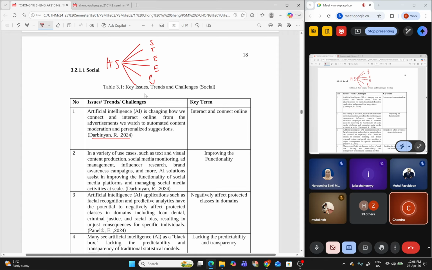trend, challenges, issues. That is the main thing. Trend, challenges and issue. Kalau you ambil dekat semua ni, you tengok dalam ni dia masuk social ke, teknologi ke, environment, energy, politics or values.